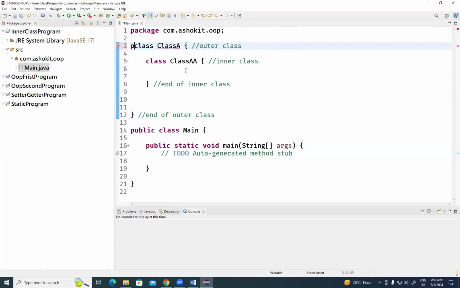I cannot write private. Next, I want public. Public class A, then also I'm getting an error at line number 3. I cannot make the class public because the main class is already public, and two public classes we cannot write in the same program. That's why I'm getting the error. But actually we can make this outer class public or default. We cannot write protected, and we cannot write private also.